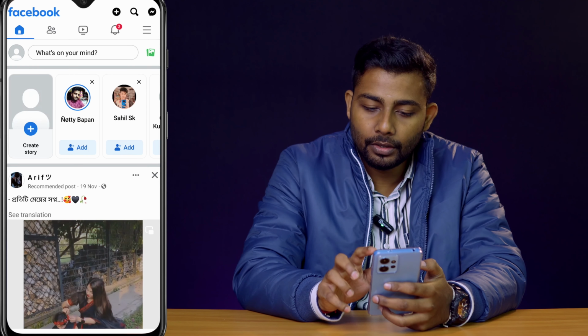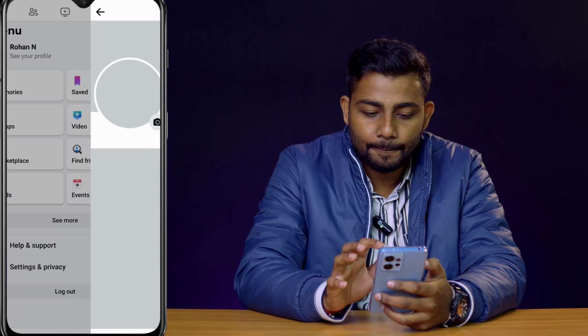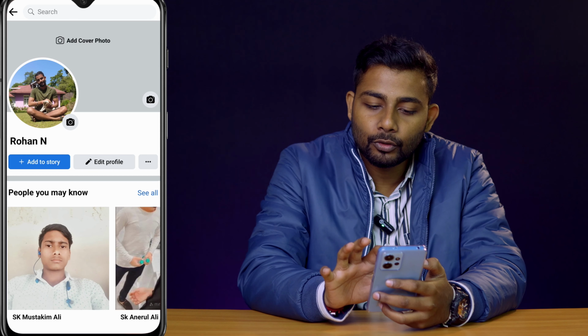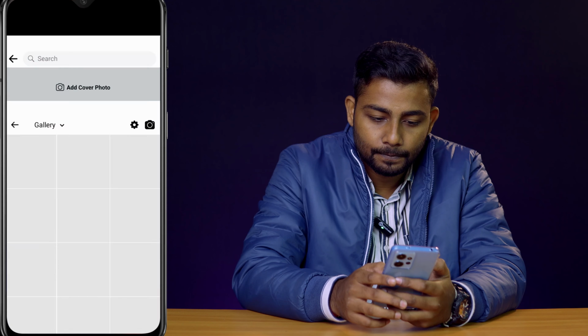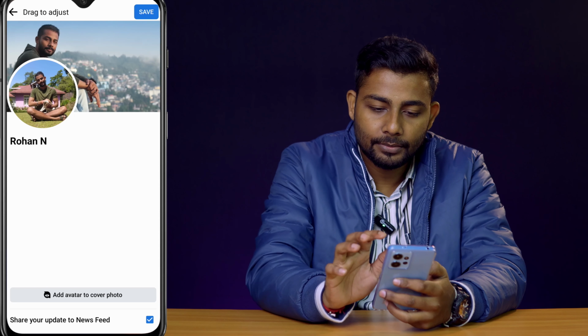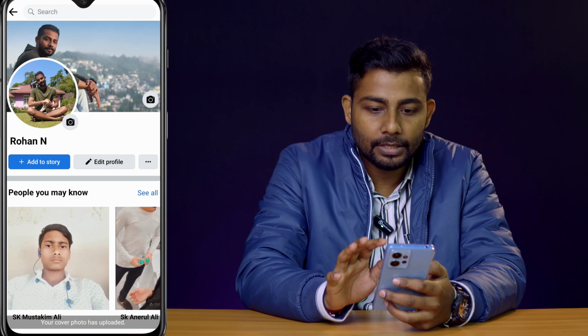If you want to go to your profile section, then click on this. Click on see your profile. You can add a cover photo from here. Click on add cover photo and upload photo. Then select the picture. I have selected this and I will click on save. Now my cover photo has been added.